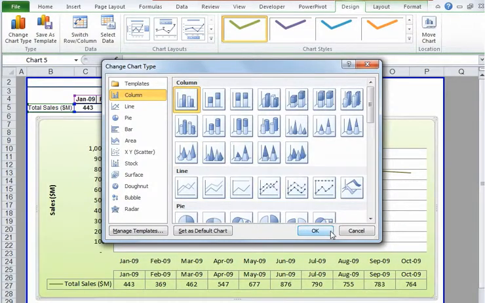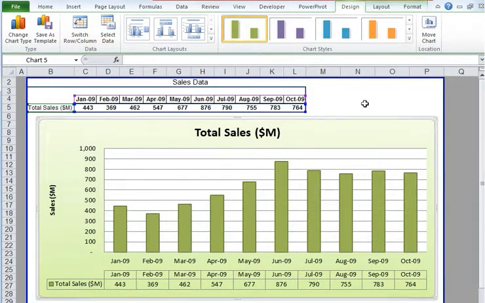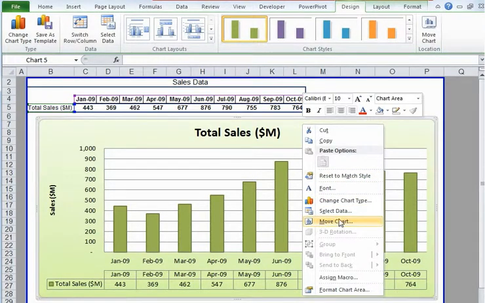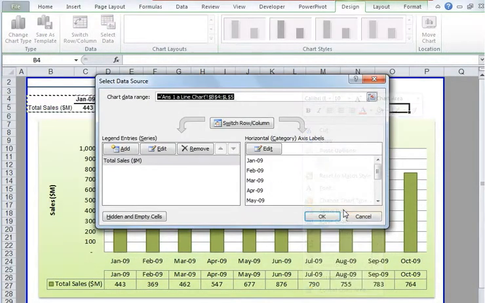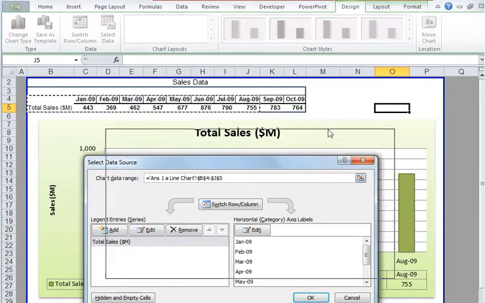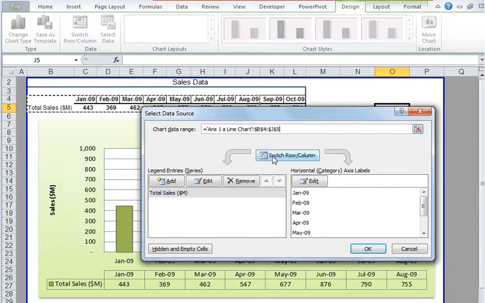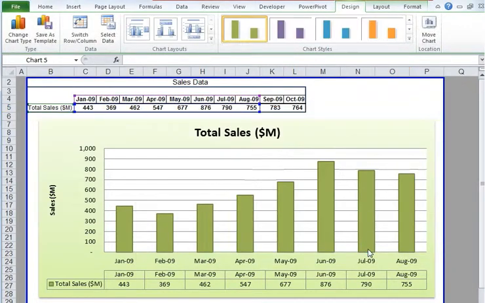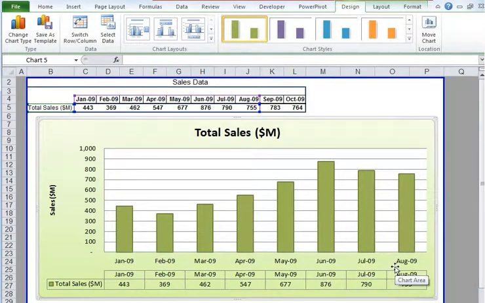If you right click, then you also have the option of reselecting the data. Let's say I do not want to view October 2009 data. So I'm simply going to select the data from Jan 2009 through August 2009. I also have the option of switching row and column here, but I'm not going to do that because that is not going to make sense. So I'm simply going to click OK. And here, September 2009 and October 2009 data is not available anymore.